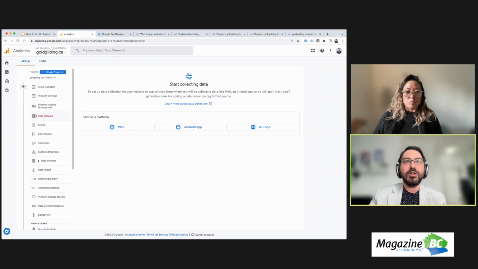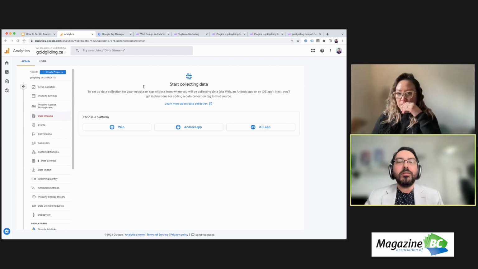So if everyone's with me on the data streams, our property settings, do we push move property? If it gave you the option, so for Laura, if it gave you the option to move property, yes, select the new Google Analytics 4 property and hit move. So that was just Laura's question there. Okay. Well, within the data streams, when I have these options here, is this collecting for iOS, Android, or web? I assume for everyone, this is all web.